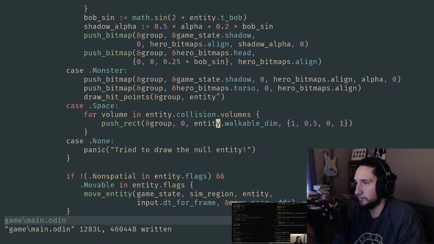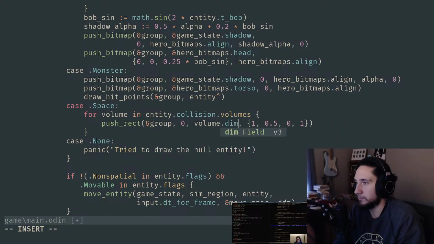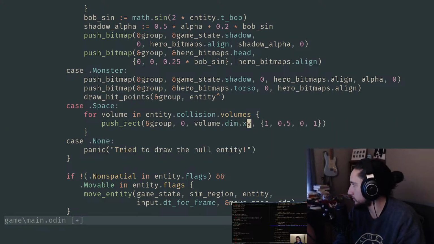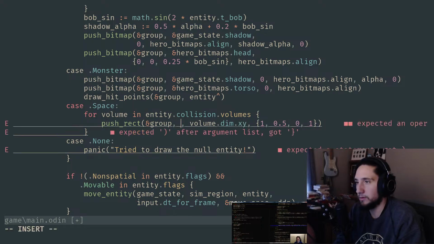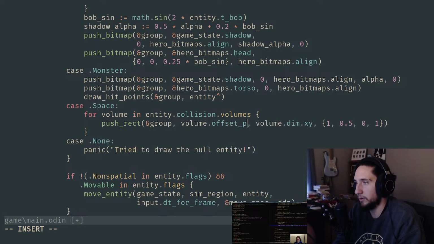So if I go ahead here and pass the volume dimensions, I can pass just the x and y of that. We don't care about the z so much right now. And then if I pass that offset as well, again, don't really care about the z at the moment. And this must be right, because that's the offset p from the space.